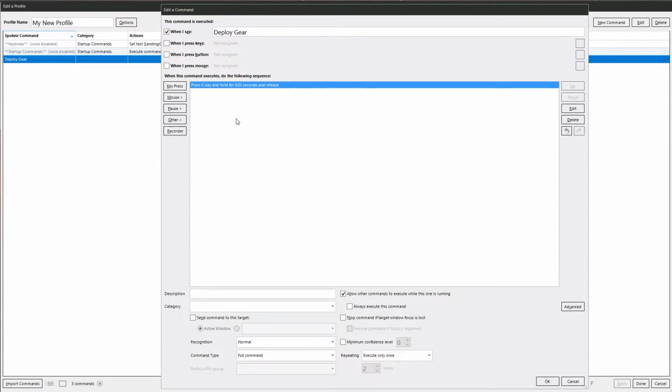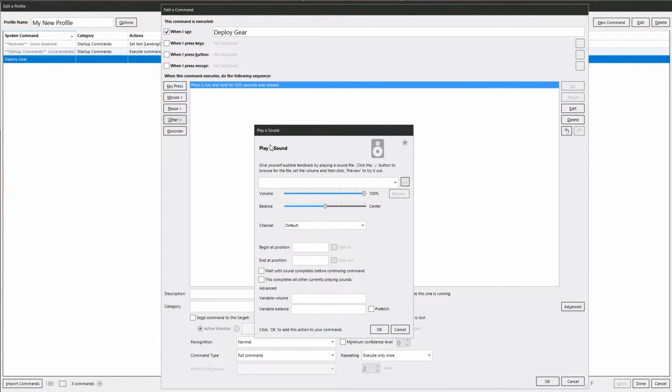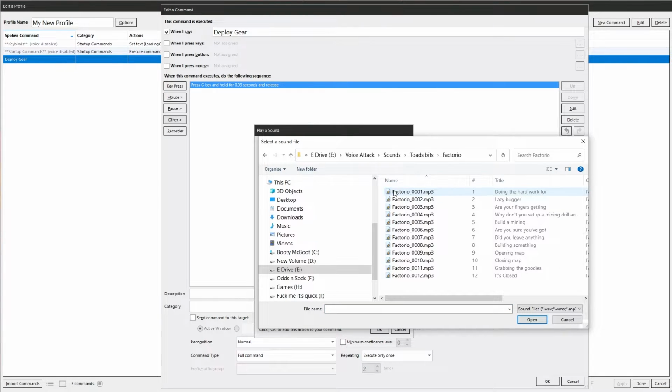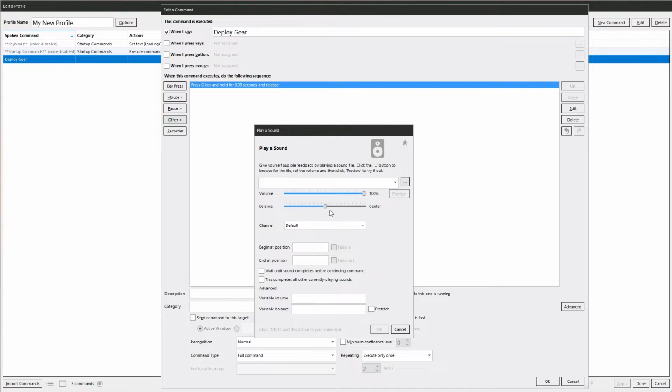Or the other thing you can do is play a sound you've got, or something you might have recorded. We go in here and you can just select it. This is something I've made while messing with Factorio. And then you can change the volume, change the channel, change the beginning position, the end position, and all sorts of things.